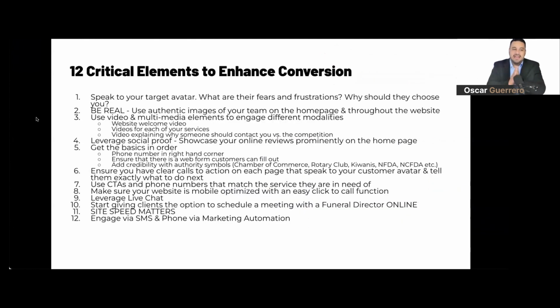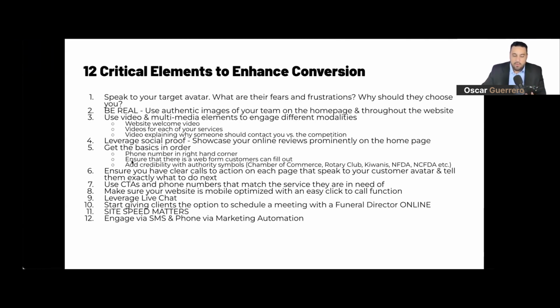Now, let's get into 12 critical factors for conversion. And I'm going to talk bullets here, and we're going to get into example after example after example so that you can see in real world how this plays out on a real website and how that translates into increased lead flow, increased growth, and ultimately increased revenue. So there are 12 critical things that we want to look at here.